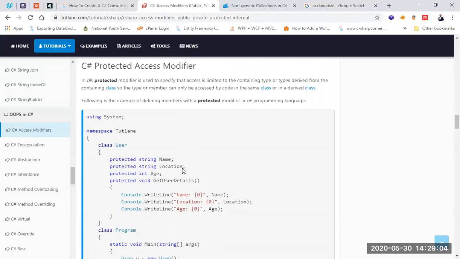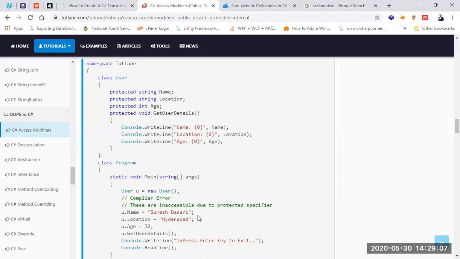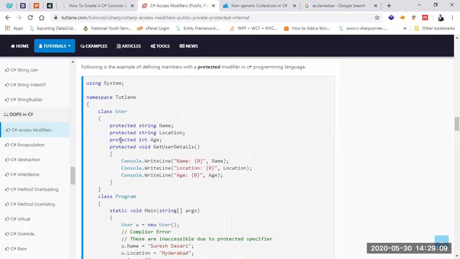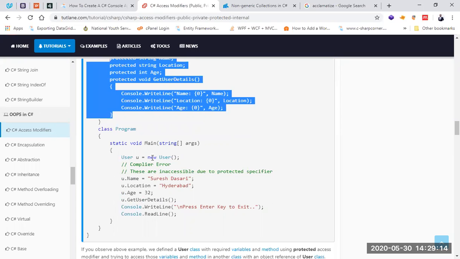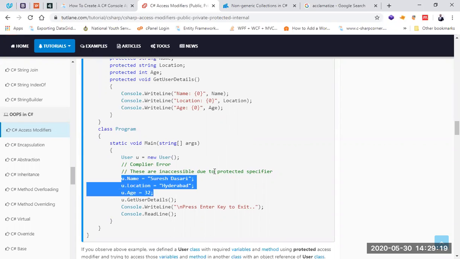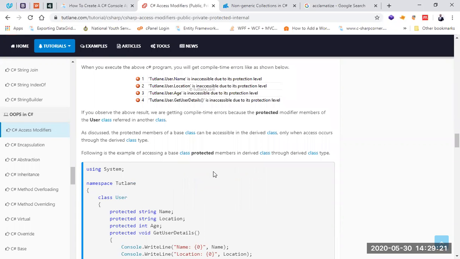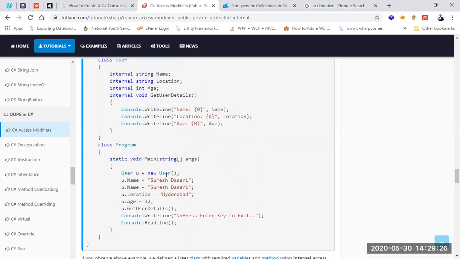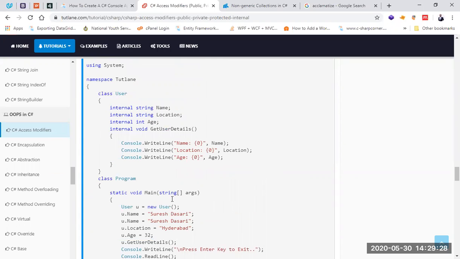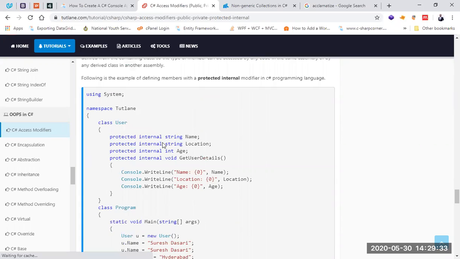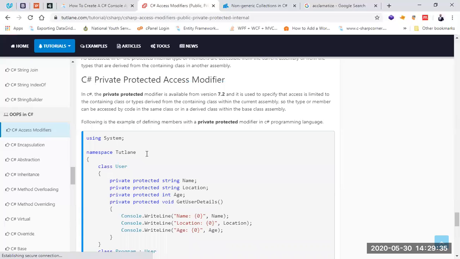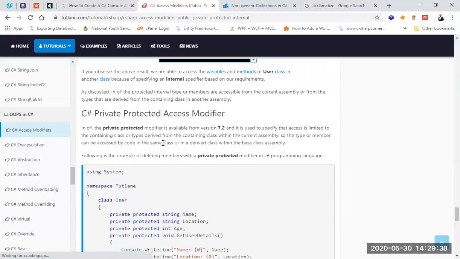Now, the concept of protected, until you inherit it, as you can see, it declared them as protected. And it was trying to make use of those properties after creating an instance of them here. But as you can see, these are inaccessible due to the protected specifier. So then the concept of internal also. You can still have access to it being internal, even if you are dealing with another project entirely. So that's the concept of access modifiers.